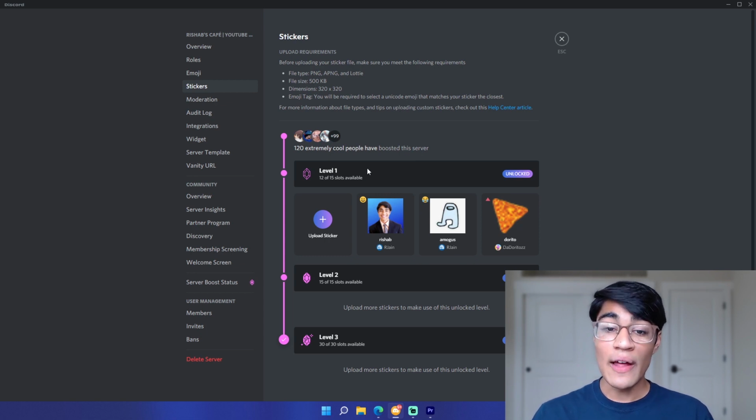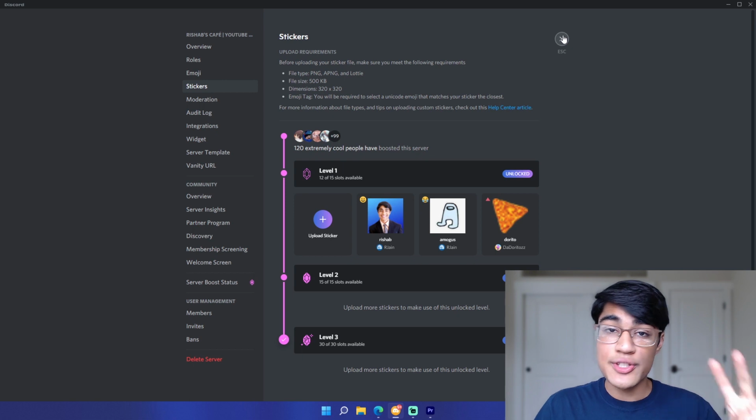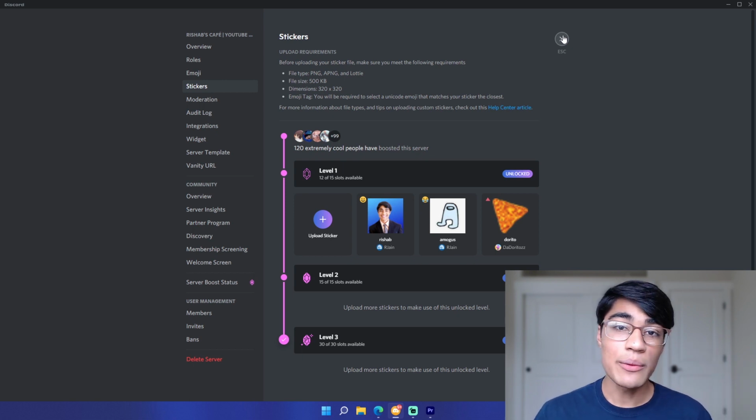Now, in order to unlock the first level of 15 slots, you're going to need your server to be boosted to level 1 at least. To get your Discord server boosted, someone will need to have the $9.99 version of Nitro, which comes with 2 boosts, or someone in your Discord server will have to buy boosts for your server. Once you reach 2 boosts, you'll unlock level 1 and you'll be able to upload 15 slots for stickers.